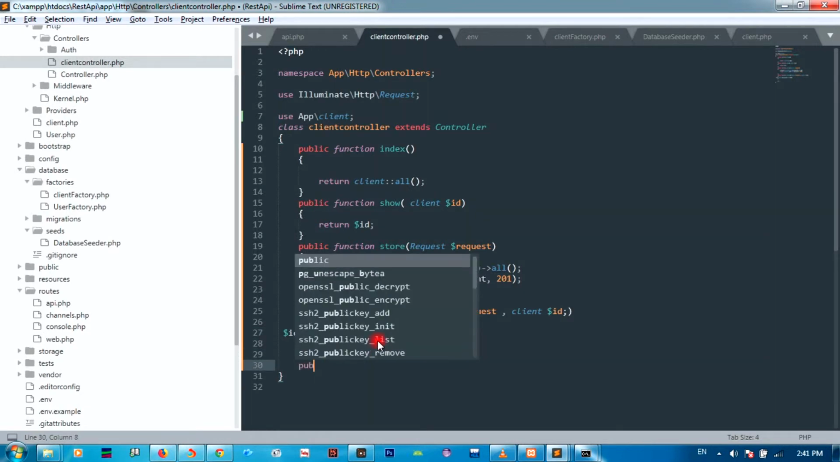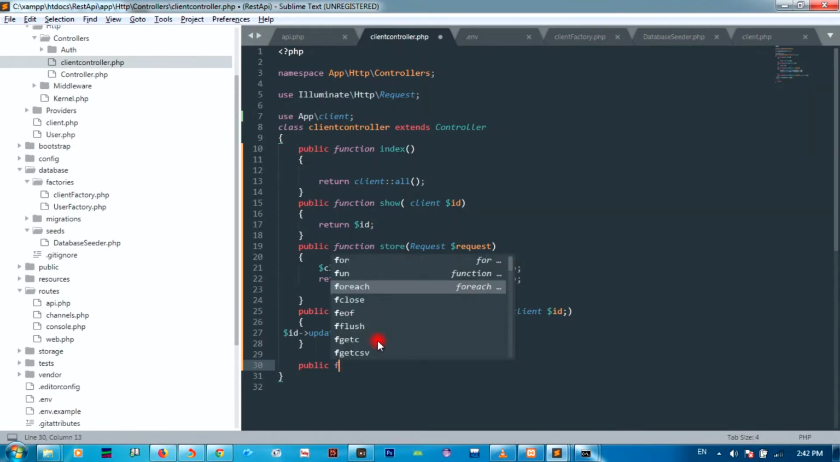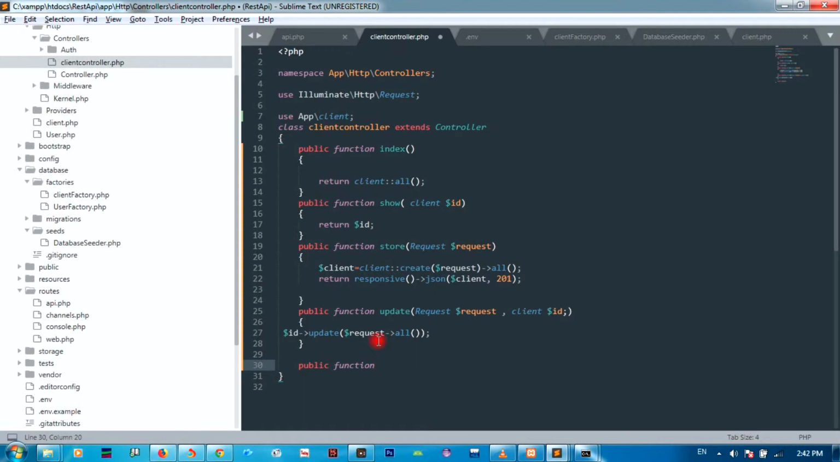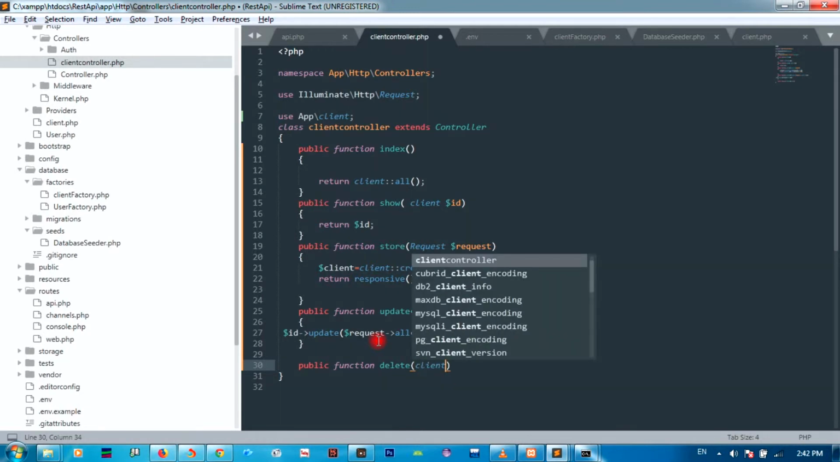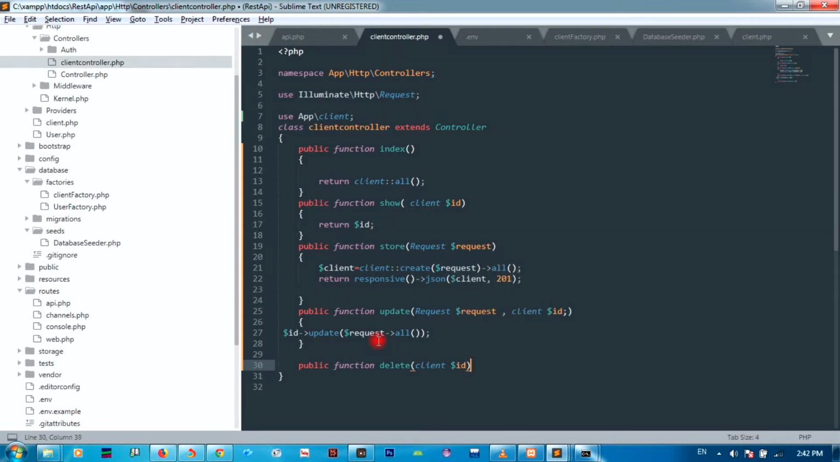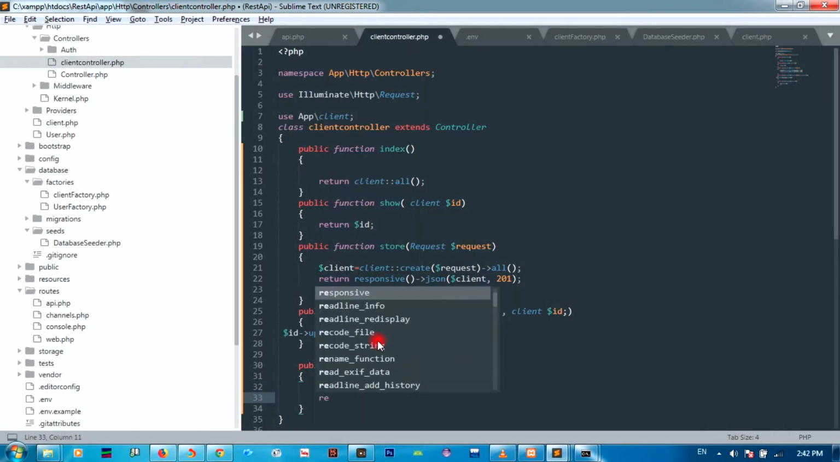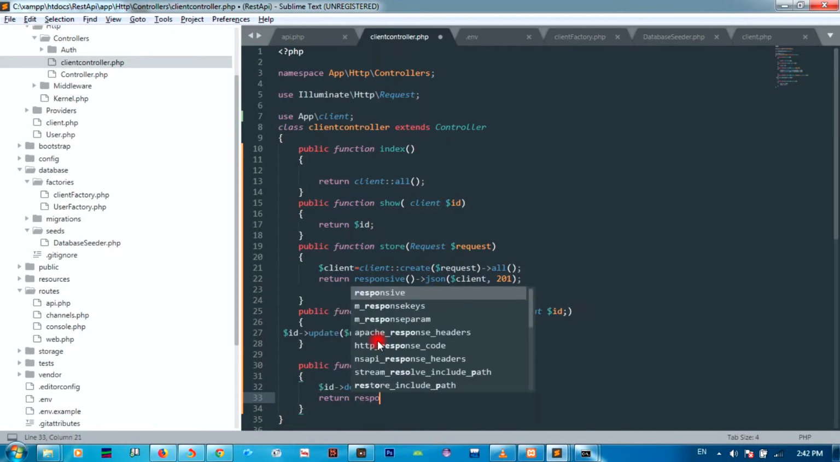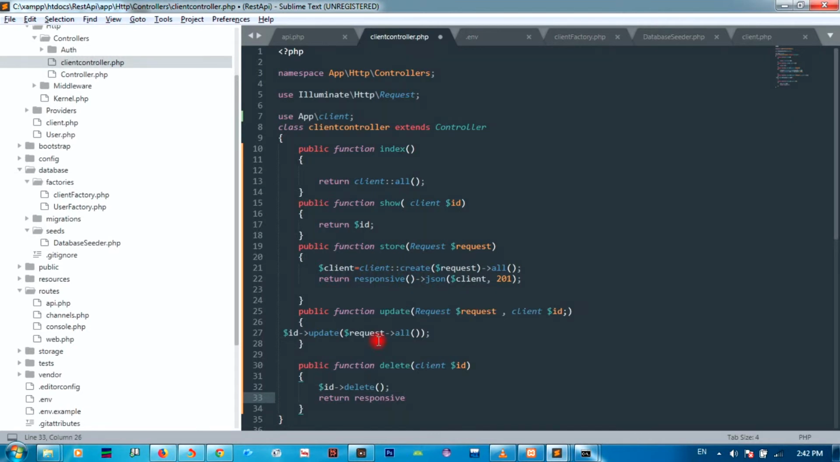Again we need another public function for delete client, $id. The logic is id, delete function, and return response, function and JSON null, 204.